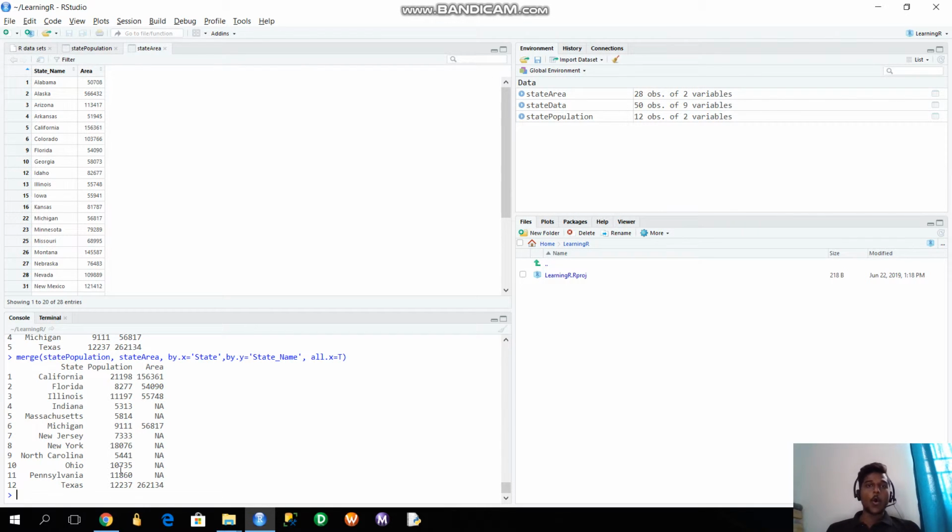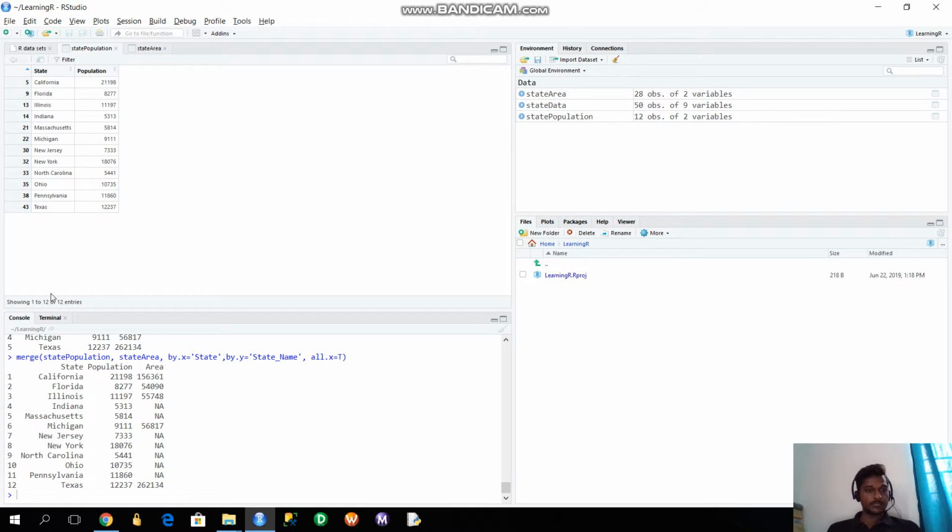Similarly, how do I know that all the records from the left, I mean my state population data frame, have been included in the result set? There are 12 entries in total, right? And in our state population data frame, we have a total of 12 entries. So all the records have been included from the state population data frame.